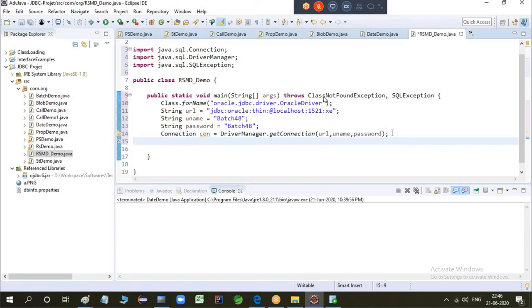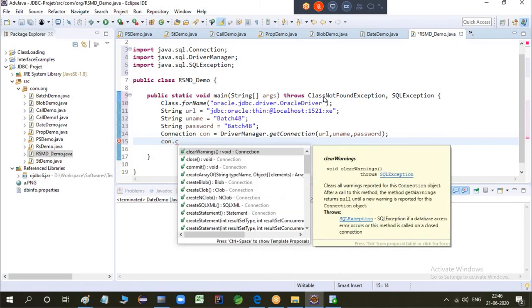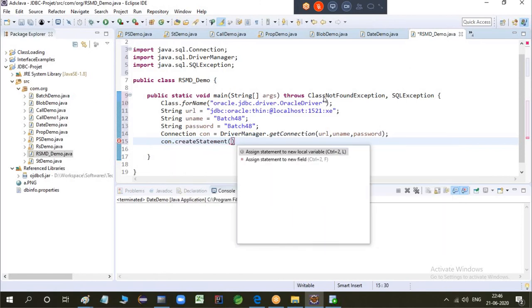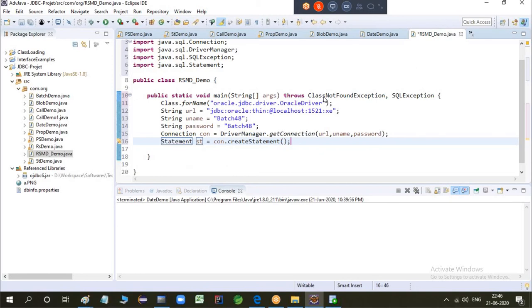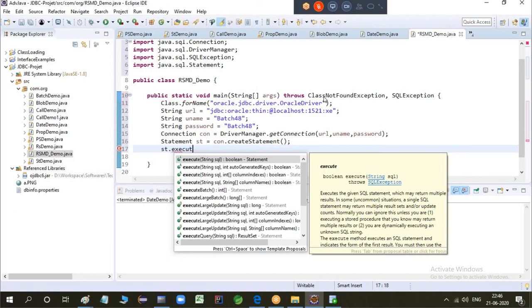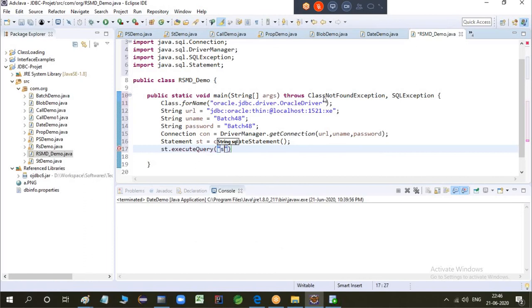Okay, I want to execute a select query, so I'll just go for create statement object. From the statement object, execute query. I got the result set object. Now you can just directly display this result set.